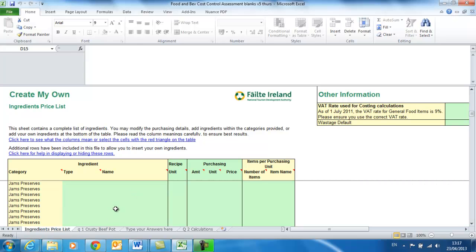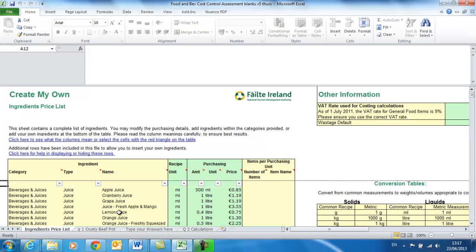So I'm going to move right back up to the beginning again, and I'm just going to do Control and Home, which brings me right up to the beginning. So CTRL on your keyboard and then the Home key on your keyboard as well, and that brings you back up to the beginning.